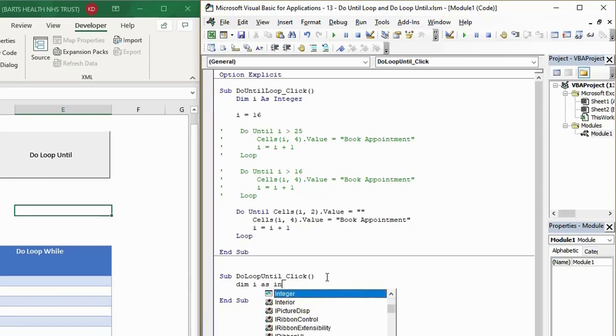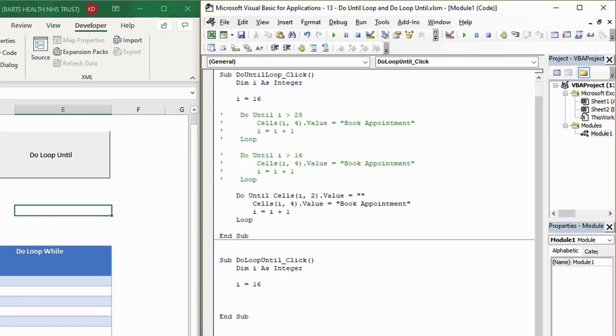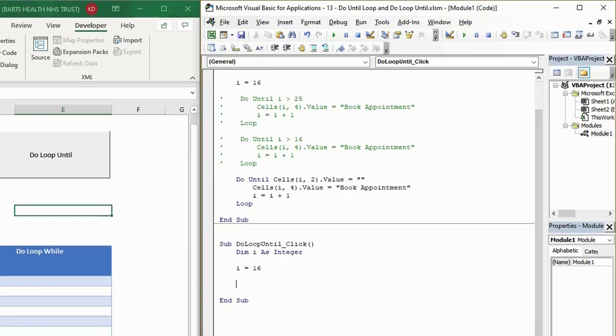Let's declare a variable to use as a counter, and let's set that variable. So the structure of a do loop until is you write do, you then write your code, and then you loop until your condition is met. In this case, I greater than 25. So the condition is checked at the end of each loop, and the code within the loop is always run at least once.